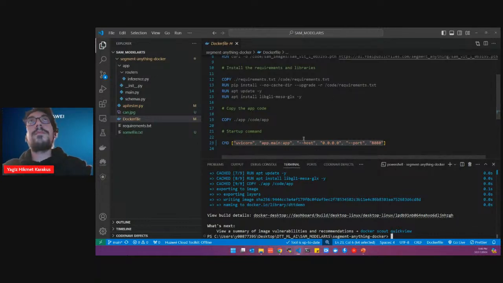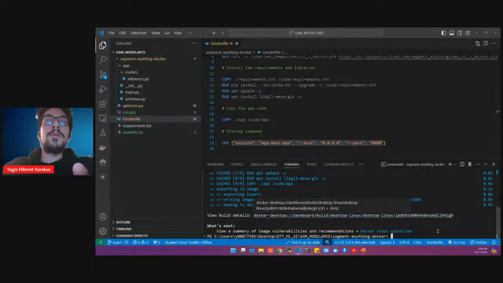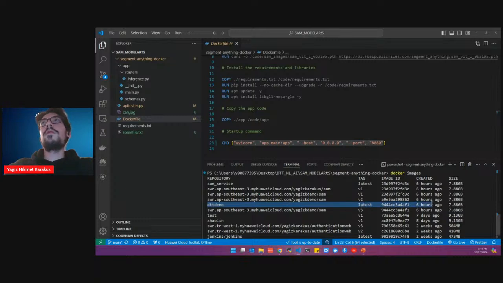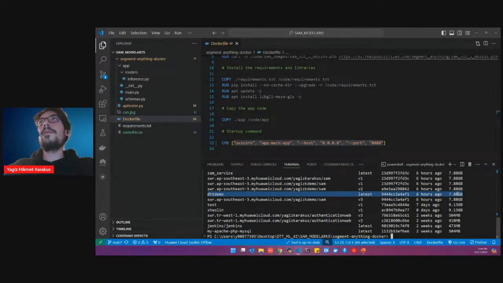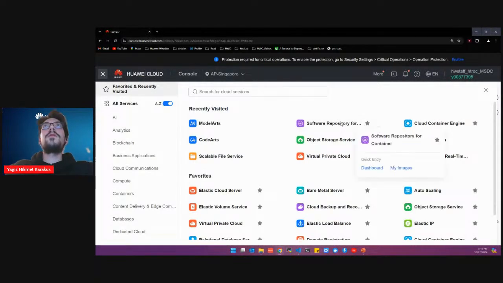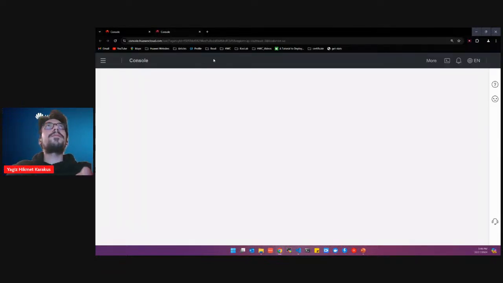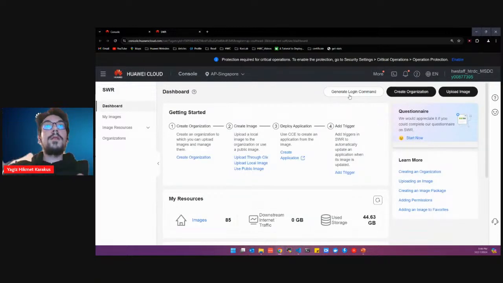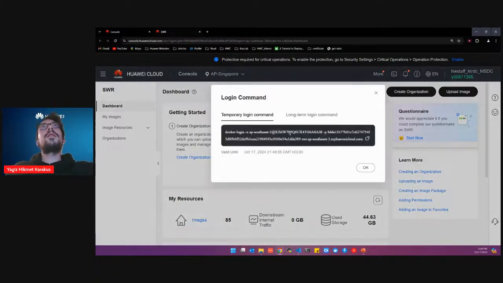this Docker image. After that, we need to push this image to Huawei Cloud SWR service. So first, let's check our image was built successfully. As you can see, the DTT demo image is created successfully. After that, let's go to the SWR service, Software Repository on Huawei Cloud. In order to push our image to SWR service, first we need to generate a login command and log in.